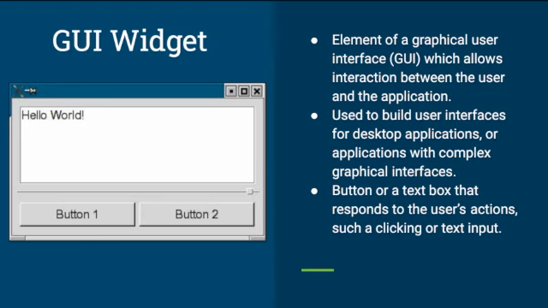A GUI widget is an element of a graphical user interface, the GUI, which allows interaction between the user and the application. In Java, widgets are used to build user interfaces for desktop applications or applications with complex graphical interfaces. A widget can be a button or a text box that responds to the user's actions, such as clicking or a text input. Here we can see an example of the widget, which would be the button, and the text box, where we can put whatever we want.